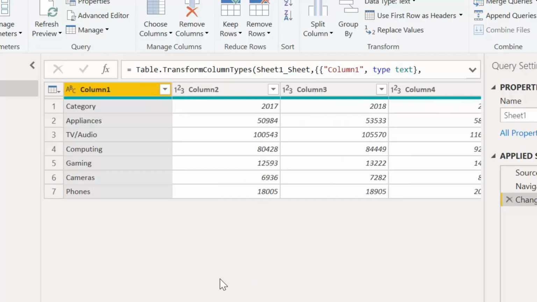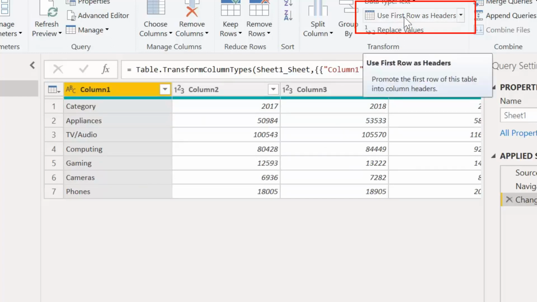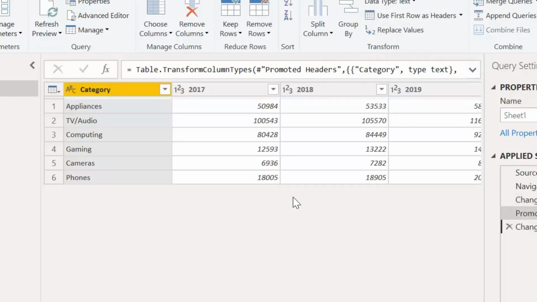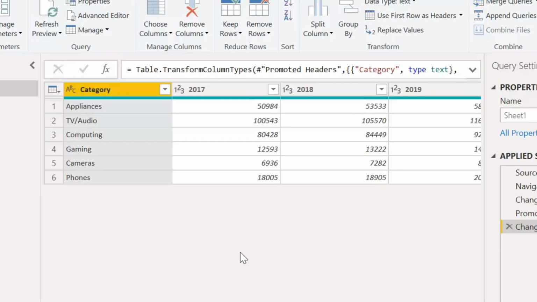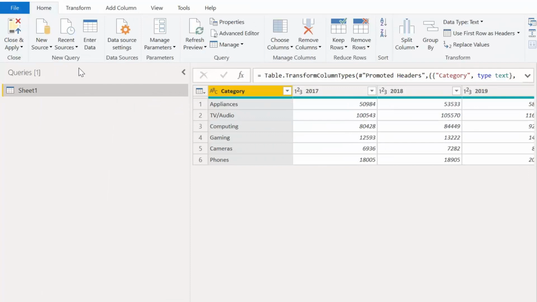And the first transformation we need to make is promote our first row to headers, and I've got a nice little icon under the transform section here. I'm just going to simply click on use first row as headers, and now it's a bit more meaningful to us. But this video is about looking at the unpivot options available within Power Query Editor.